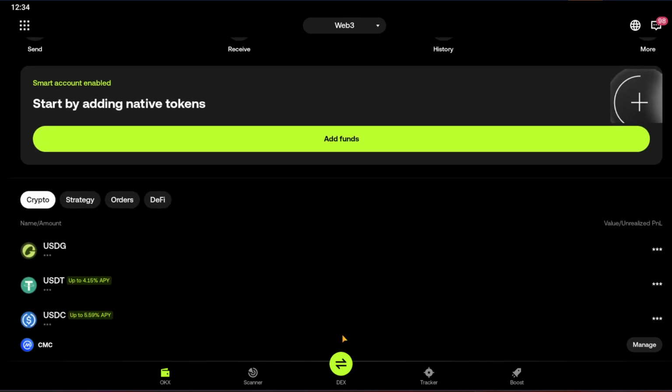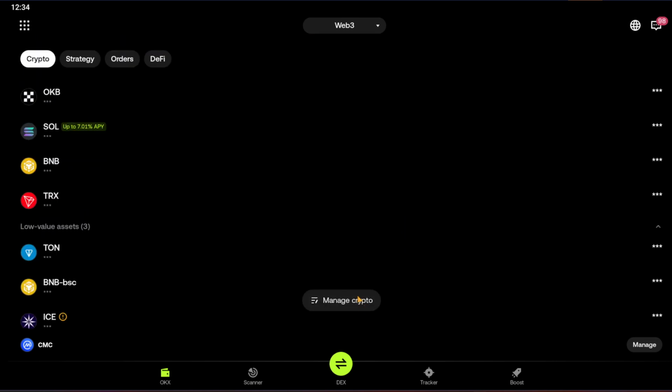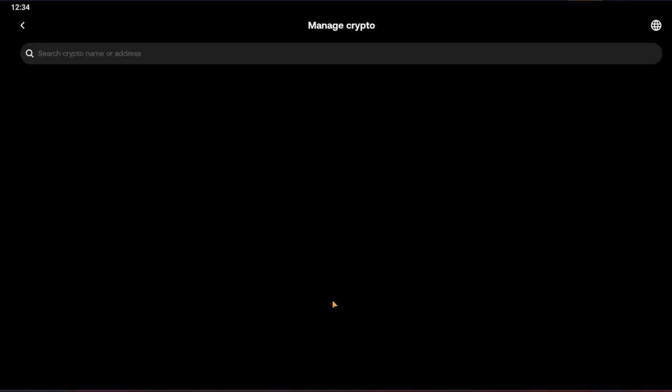Next, locate the button that says Add Token within the Web3 Wallet screen. This will open a new menu where you can manage your tokens. Tap on Manage Tokens or the option labeled plus Add Token to proceed.